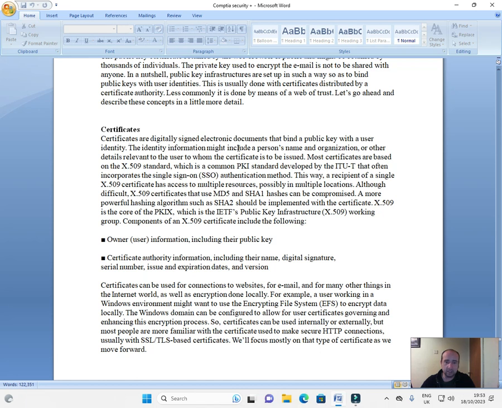Certificates. Certificates are digitally signed electronic documents that bind a public key with a user identity. The identity information might include a person's name and organization or other details relevant to the user to whom the certificate is to be issued. Most certificates are based on the X.509 standard, which is a common PKI standard developed by the ITU that often incorporates a single sign-on SSL authentication method. This way, a recipient of a single X.509 certificate has access to multiple resources, possibly in multiple locations.